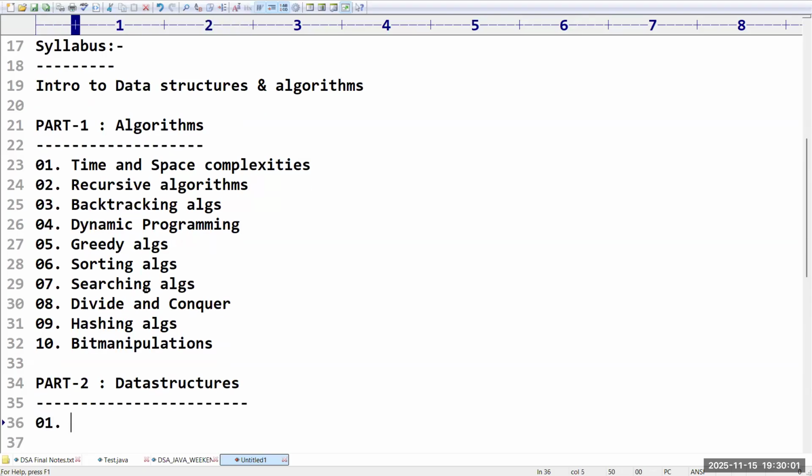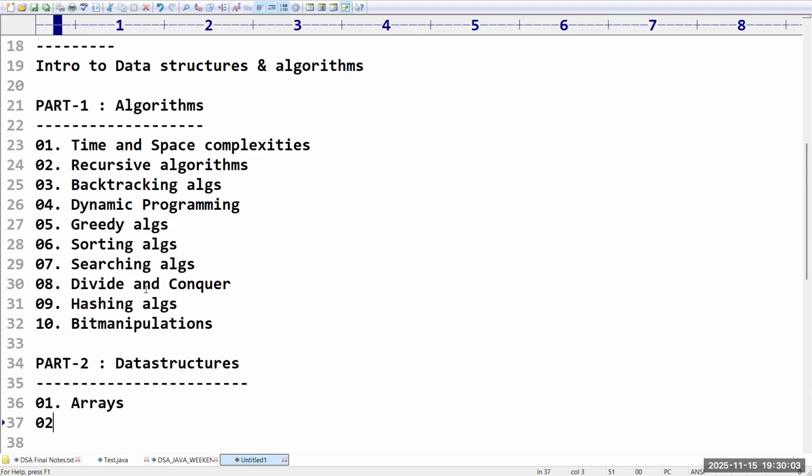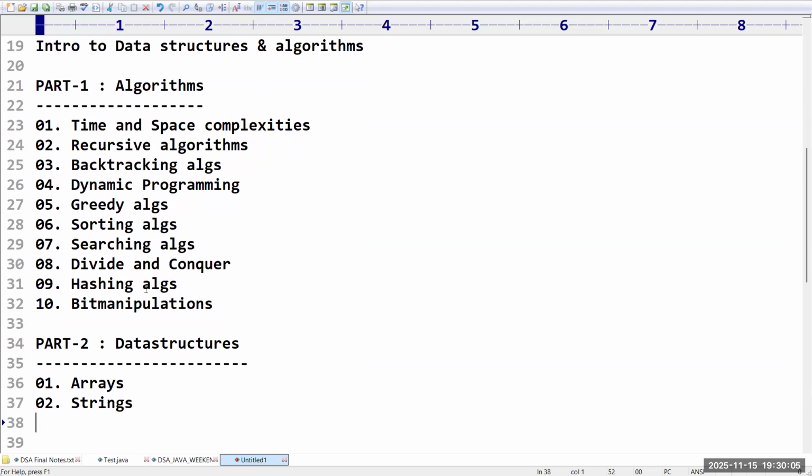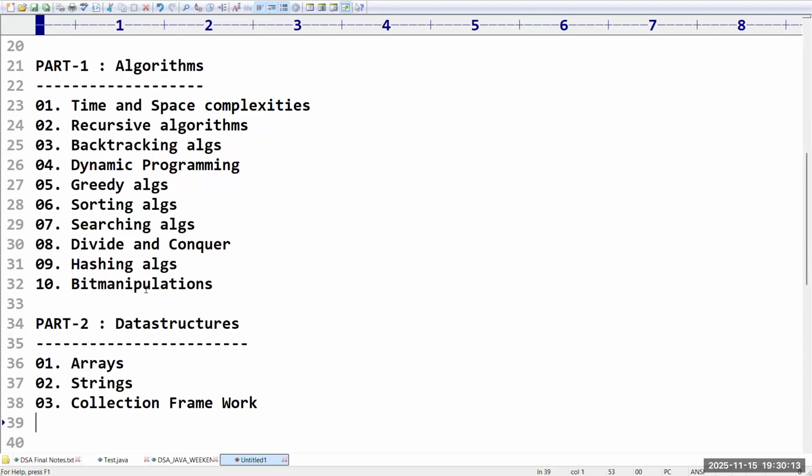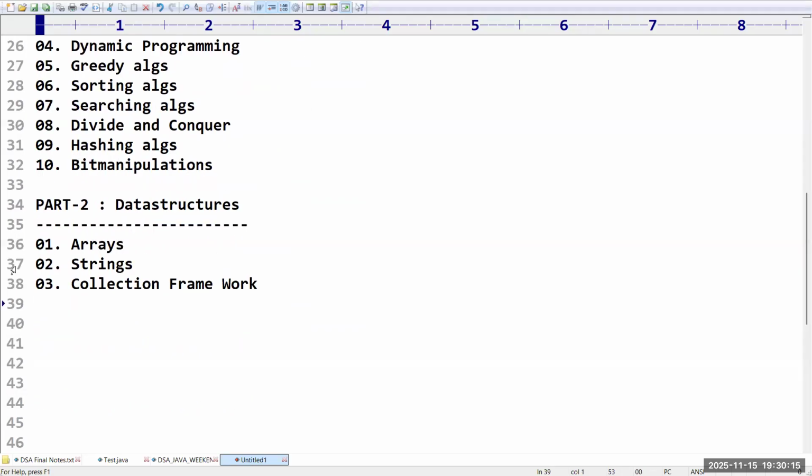Sir, first I'm going to talk about arrays. Next, strings. Then Java's collection framework. Sir, how is the collection framework going to work? Of course, I will provide video support for these three, because all these three things you are already aware of in Java, sir. No need to explain anything here because you have already covered them in Java, right? That's why.